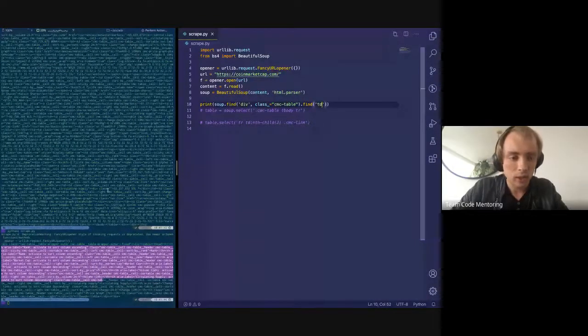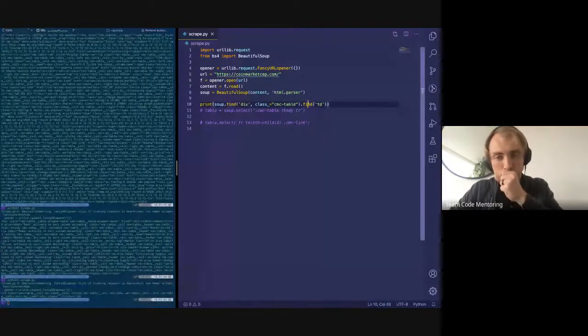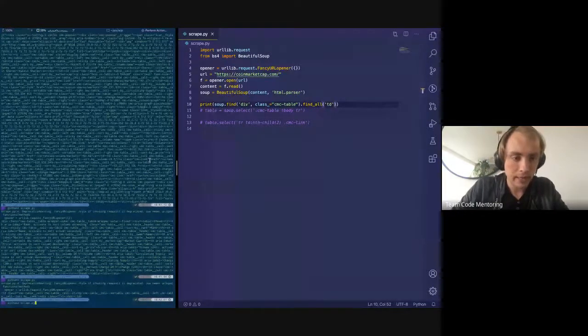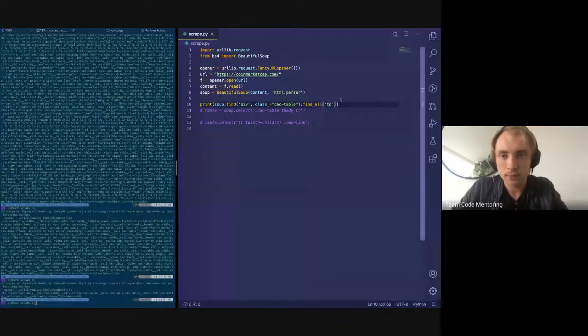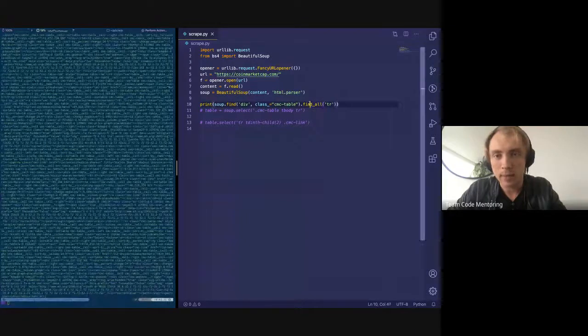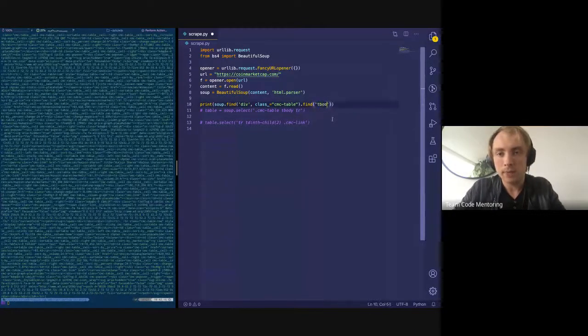TD. See if this works. Okay, that worked. Excuse me. Find all TD or TR. Okay, now we're getting somewhere. So if we do find T body, so now we're going to limit it. So this is going to be the table.